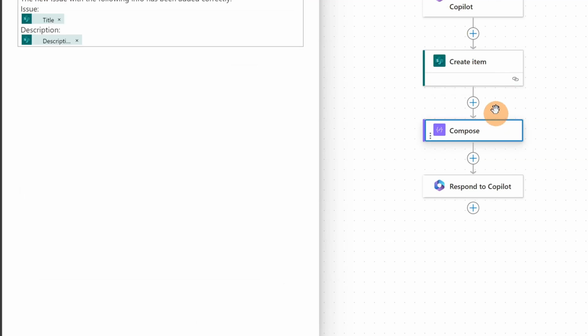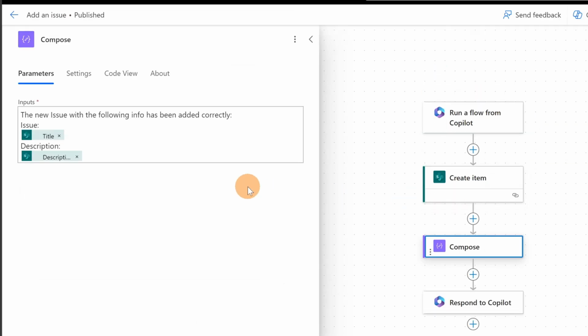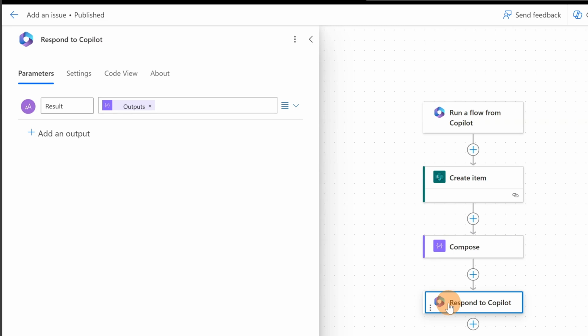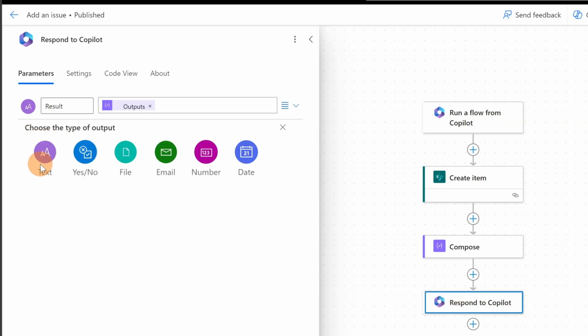That's it. After this step, I will build up and compose my response message. In this case, I will return and provide to the end user the message: the new issue with the following info has been added correctly, issue title and then description. Of course, you can add more information if you want and be more polite. All right, in the last step, I added a parameter, in this case a text result, and then it is the output of the previous step from my compose. That's it. This is the flow that I created.